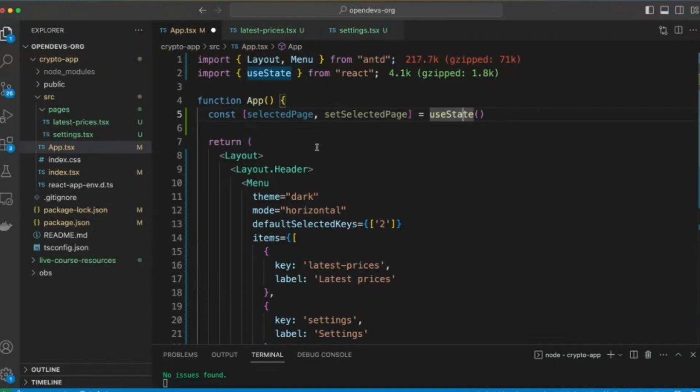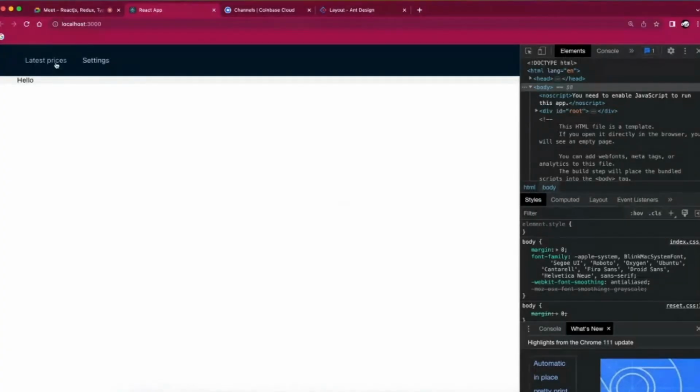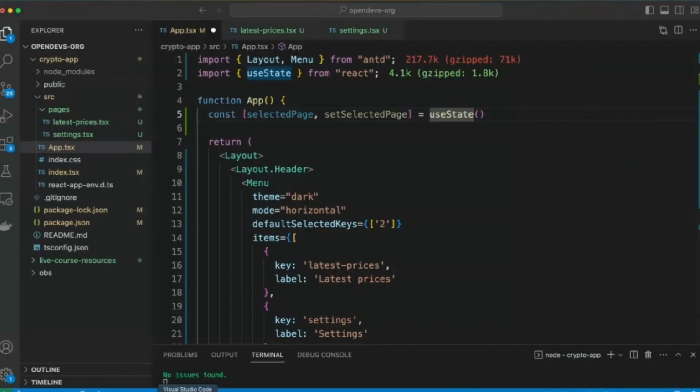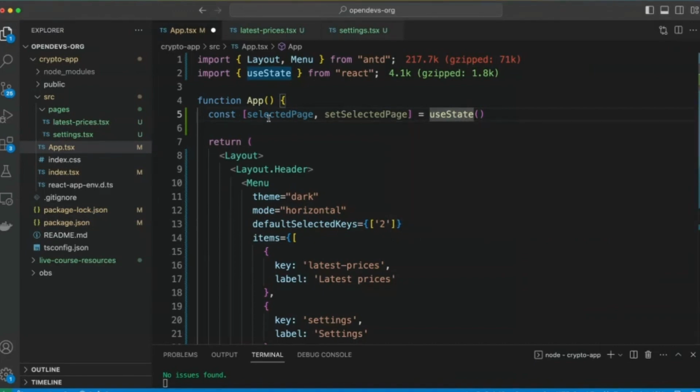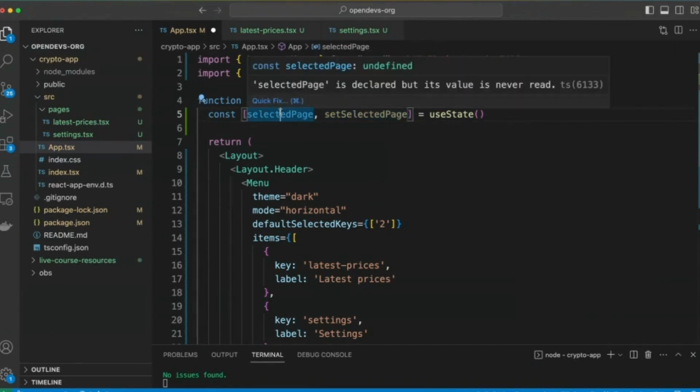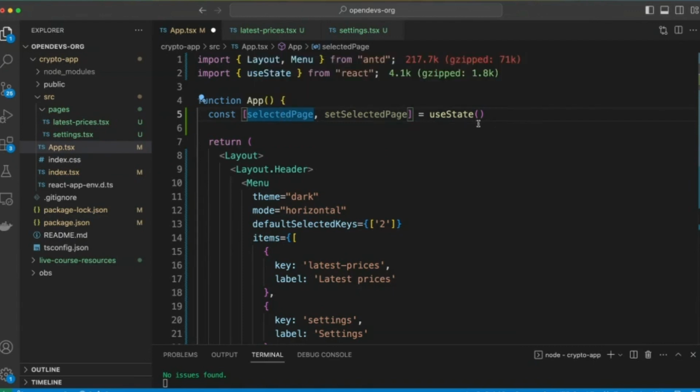In this one, what is my state? My state is that I want to track which page is selected, whether this is selected or this is selected. So that's a state, and I'm storing it in the state. And useState gives me two things back, and you see I'm destructuring it like a tuple, because that's how you destructure it. The first variable is the actual latest value of this state. Every time it changes, selected page is going to give you the latest value of the state. And set selected page is basically a function that allows you to change the value of the state.